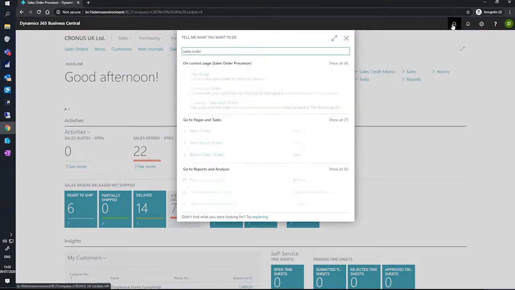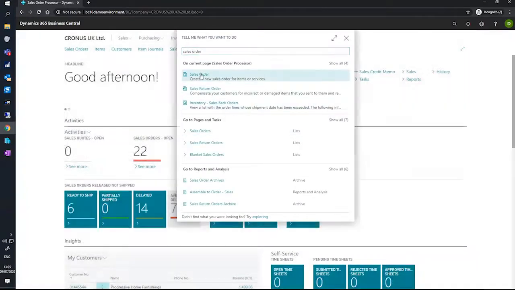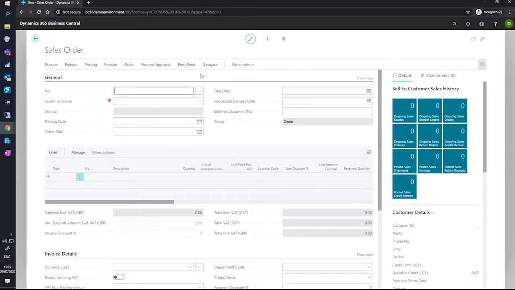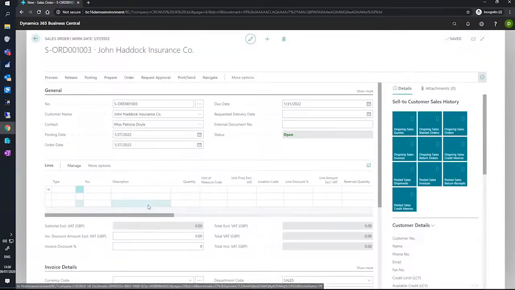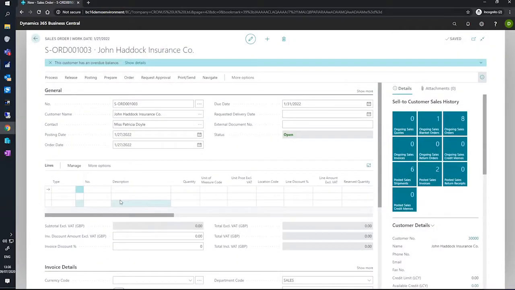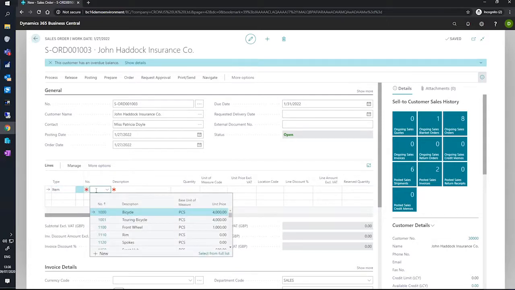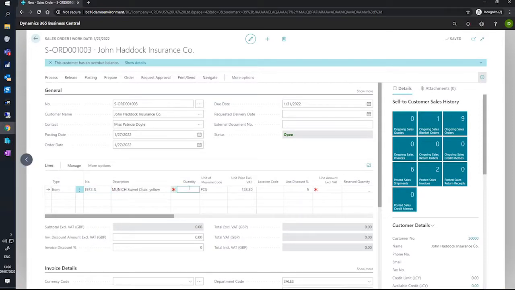We'll create a new sales order, and this will be for our customer, John Haddock. On the lines fast tab, I'll enter the type item and our item number 1972-S. A customer would like to buy 10 of these chairs.